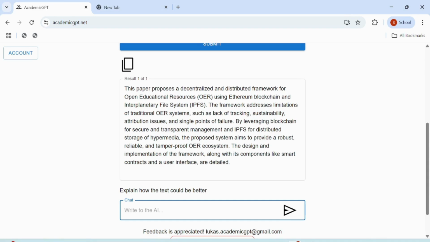You see, explain how the text could be better. Then you can start asking questions whatever you have regarding this paper. You just upload your paper and you can start asking questions about the domain or field of interest, and it will give you the answer properly, because as you already uploaded your paper, it will create a knowledge base, and against that knowledge base it will give you the answer. So I am going to click here, what is IPFS, interplanetary file system.